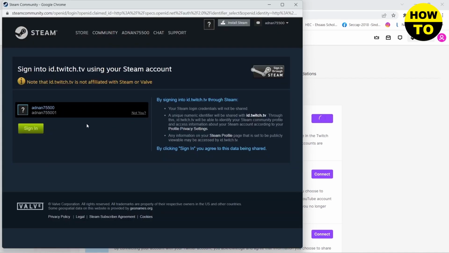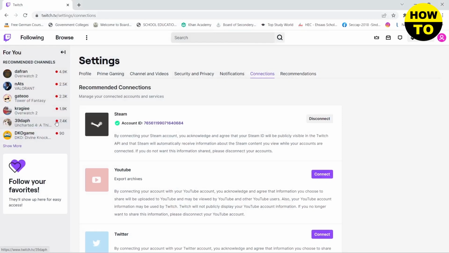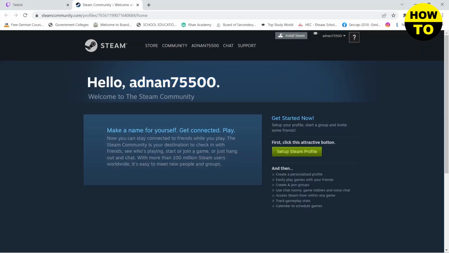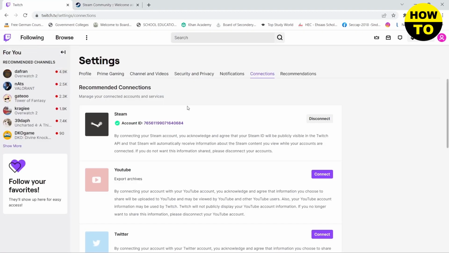So this will pop up a new window. If you are already logged in, you will need to click on sign in, and this will link my Steam account to my Twitch. So if you click on this account ID, this will open a new window where you can make sure this is your Steam ID that your Twitch account is linked with.